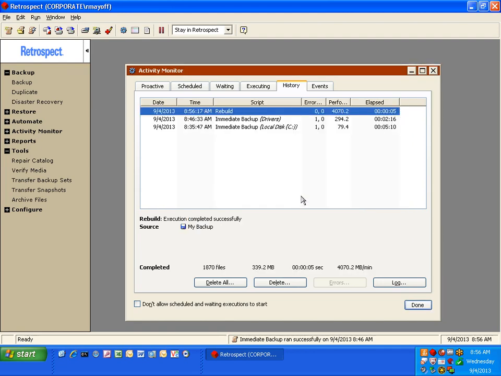Now that this catalog rebuild is done, we now have the ability to restore data from this backup set or use it for other operations inside of Retrospect.